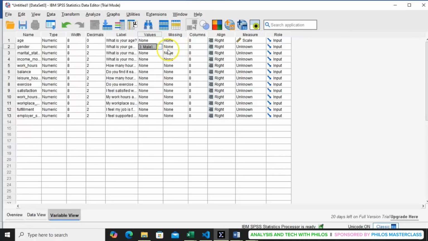Then for missing, we'll leave it that way. Column, let's leave it like that. Alignment, we leave it. Then we come to measure. Now gender, it's either you are a male or a female. What measure is that? Gender is a qualitative variable that you cannot rank. That is gender, religious preference, whether you are a Christian, Muslim, traditionalist, or Hindu, or political affiliation, whether you are CPP, NDC, NPP, or what have you. Those things are on nominal scales of measurement.